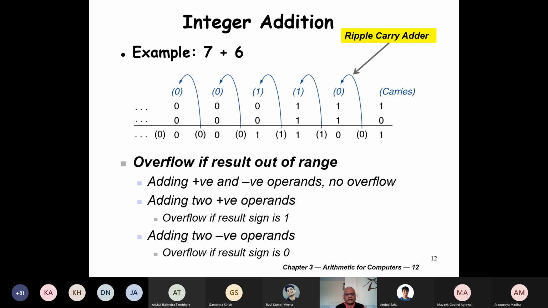The first thing is about ripple carry addition of 2's complement numbers. You all have done this in your first year, remember. Here 7 plus 6, the carry we keep on adding, ripple carry. But then how do we handle the overflow? If the result is out of range, how do we check the overflow and how do we handle it?